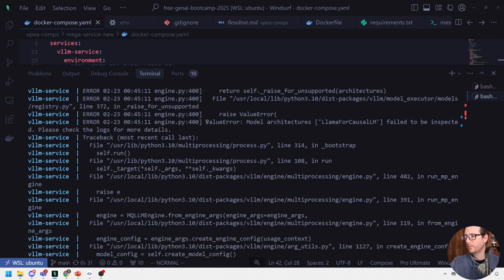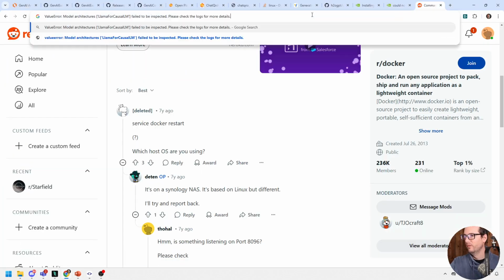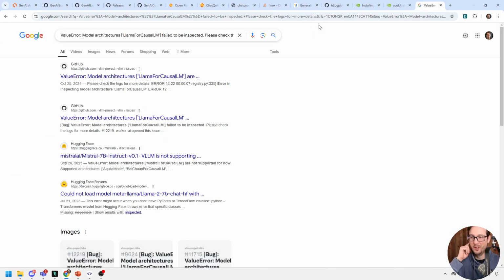LlamaForCausalLM. Okay, and this might be vLLM specific. vLLM, the most amazing thing, but you can't ever get it to run. So we'll go over here. Yep, vLLM.